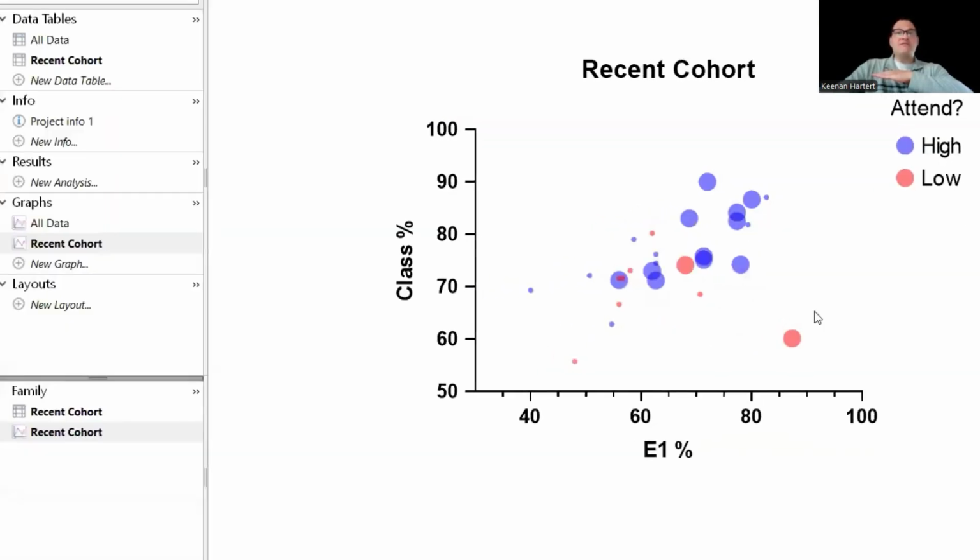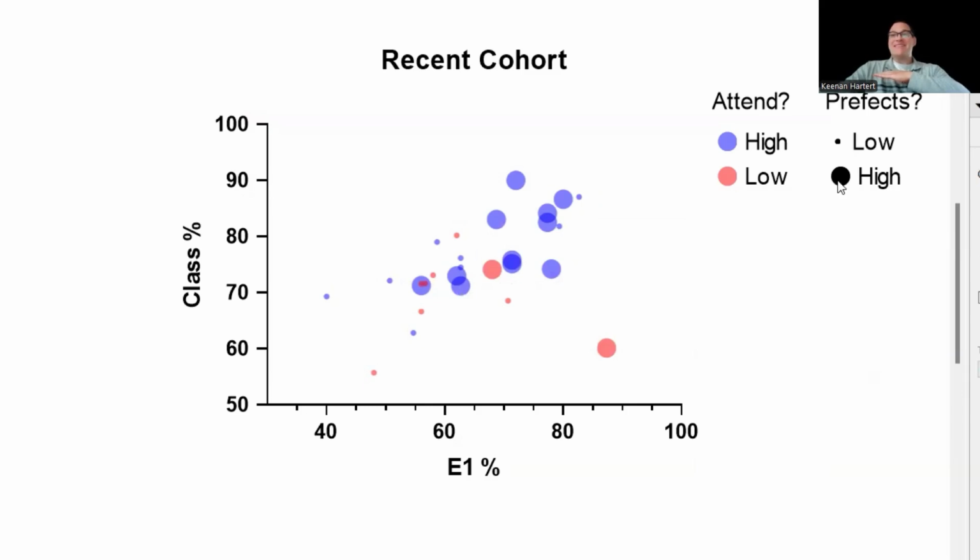There we go. That is a pretty big size difference, but it's perfect for your low and high categories, right? It's not bad. So this is another way that with a more categorical variable, you can also use size.